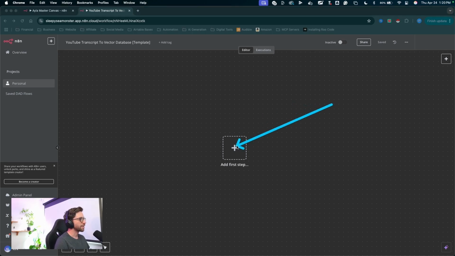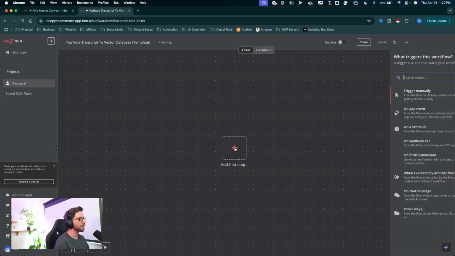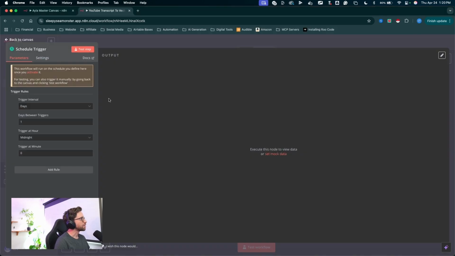So first thing, I'm going to click the big plus to create the first node. This will be a schedule node. We can run this one on a schedule, check for YouTube transcripts, and grab all the transcripts that have come through. So I'm just going to leave this schedule set to the default. This will run every day at midnight. I'll click outside of this node or click on back to canvas.